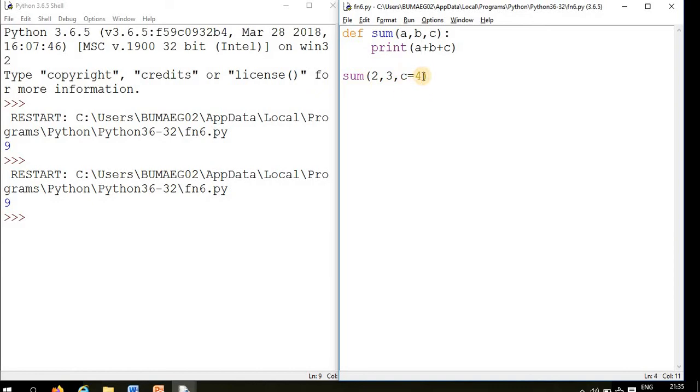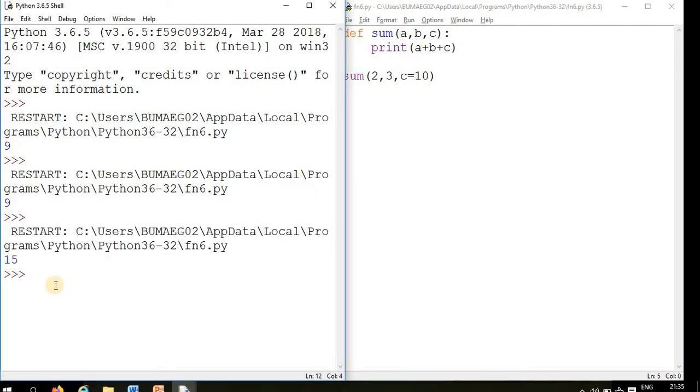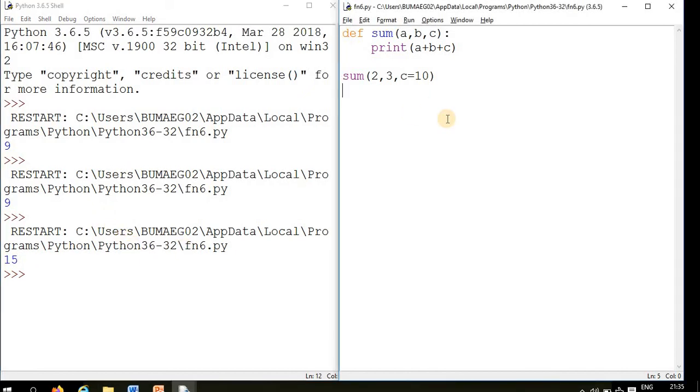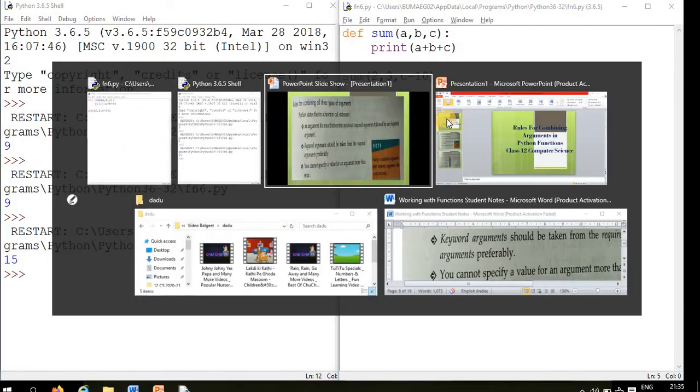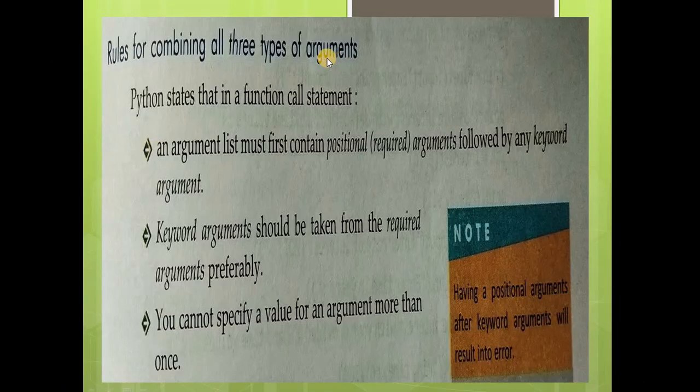If I change the value for the keyword argument, let's say I take 10, and run it now, you can see you are getting the answer as 15. So this is our first rule, that an argument list must first contain positional argument followed by keyword argument.